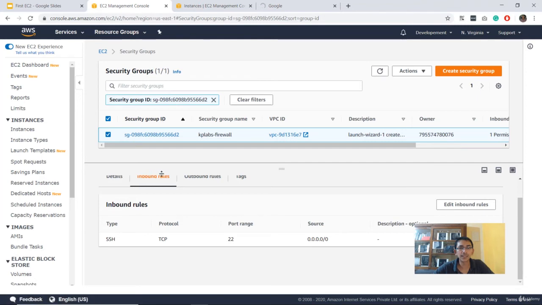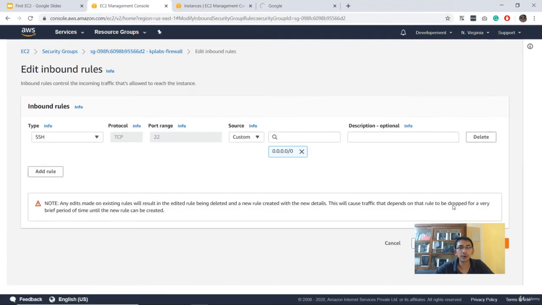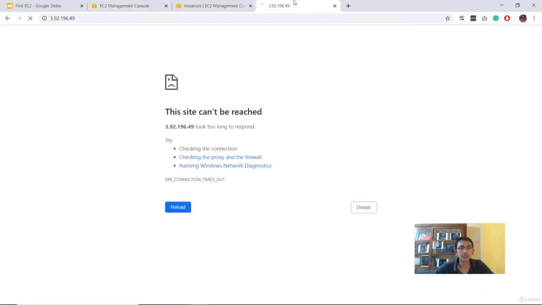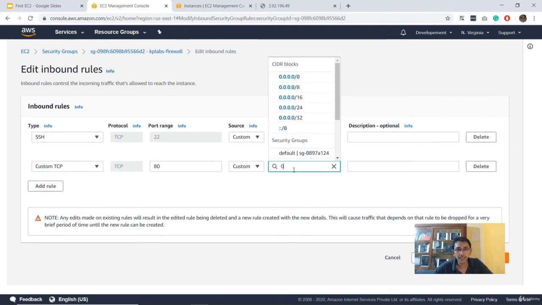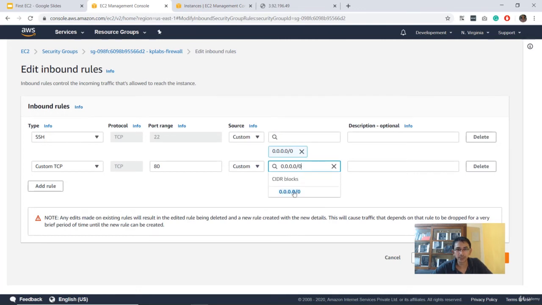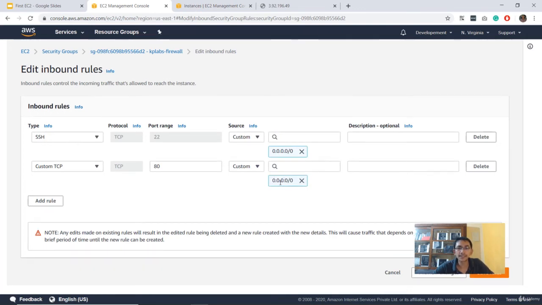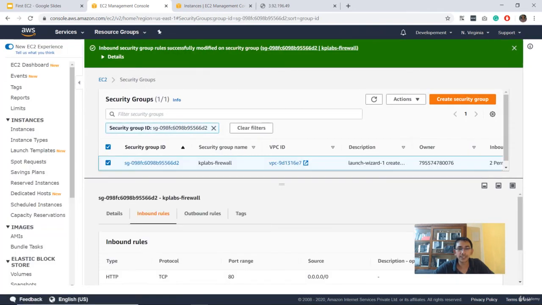So let's go back to our security group and click on edit inbound rule. We have to add one more rule. You will typically see here that the site cannot be reached, primarily because the security group or a firewall is blocking it. So we'll add port 80 within the port range, and within the source block we'll add 0.0.0.0/0. This is the CIDR that we want to add. Once you have done that, you can click on save changes.